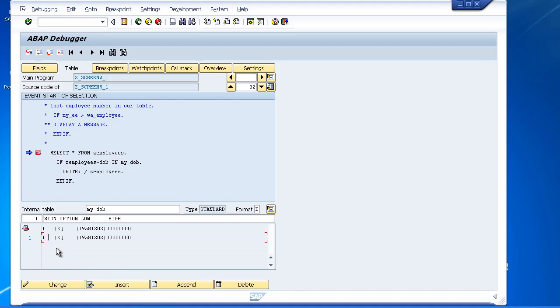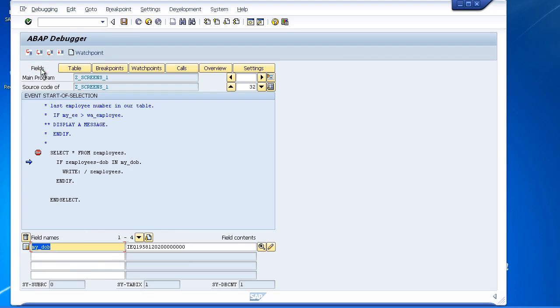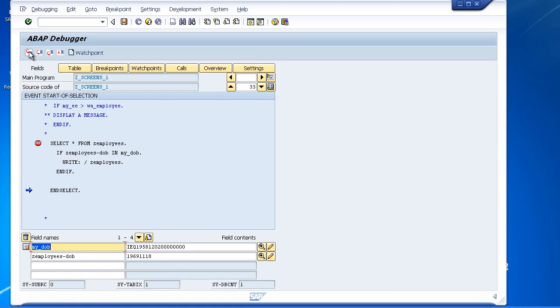The sign has been included. That's the inclusion. And we're saying equal to. And there's our date of birth field in the low field. So now when we step through our code, the if statement gets evaluated. If we go back to fields and show the employee's DOB, we can make out the individual entries right here. So this is 18th of November 1969, and you can see we're on the 2nd of December 58. So this shouldn't match, and it doesn't, and it skips straight through.